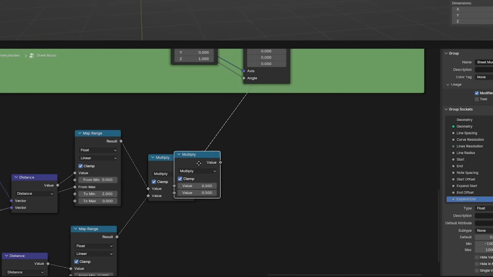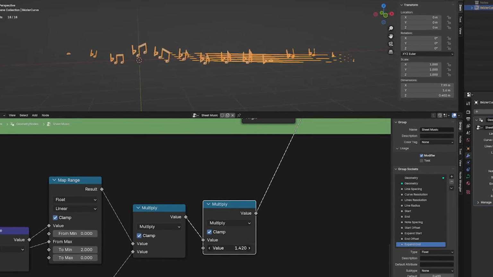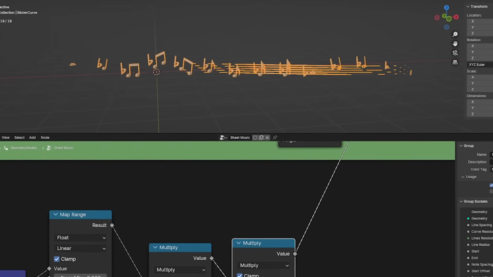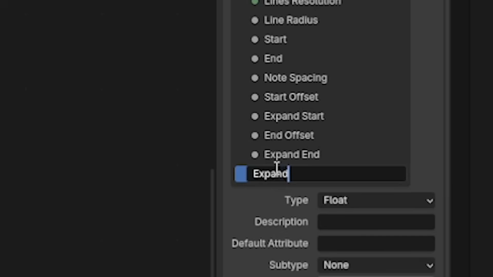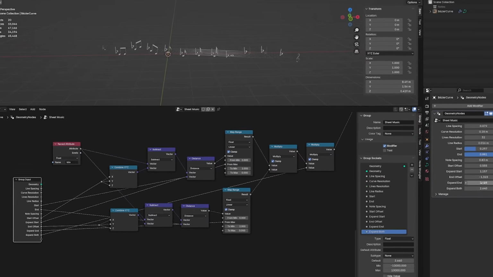Now you might think that's too short, but we can fix that as well. I'll add another multiply node and clamp it, so the nodes don't get too big. If this value goes above 1, the nodes that are smaller will get bigger, while the rest will remain the same because of the clamp, because 1 is max. This way you can sort of control the width of the node bands from both ends at once. I'll expose this value as well, call it expand both, so you have control of the start, end, as well as both at the same time.